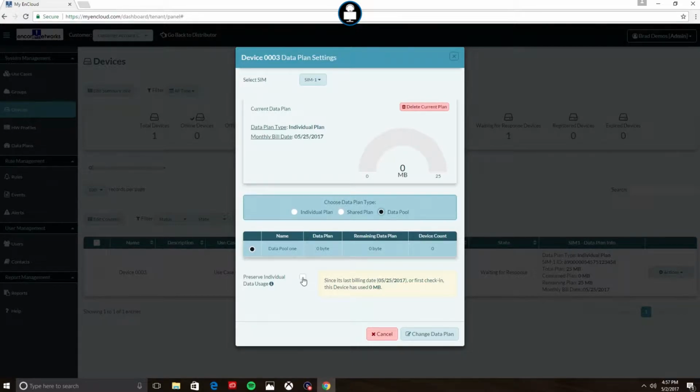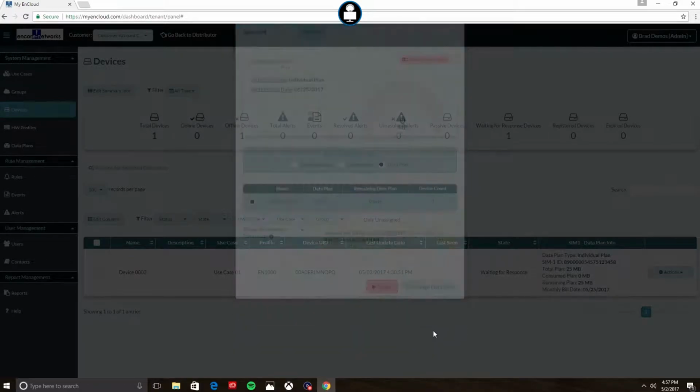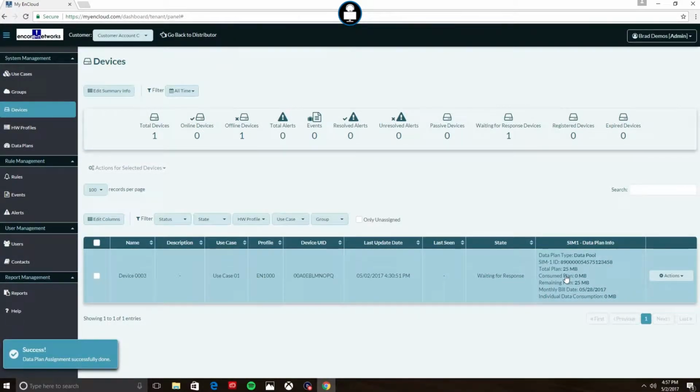itself. So for instance, typically, if you went to your carrier and moved a device from an individual plan to a group plan, the previous usage would just be discarded or would be left on the previous bill. In this case, this allows you to keep the usage and add it into this data plan. You would do this if you had a situation where you knew the device was part of a group plan, but it wasn't reflected inside the enCloud. So I'm going to select this box now and move this device over to the data pool plan.